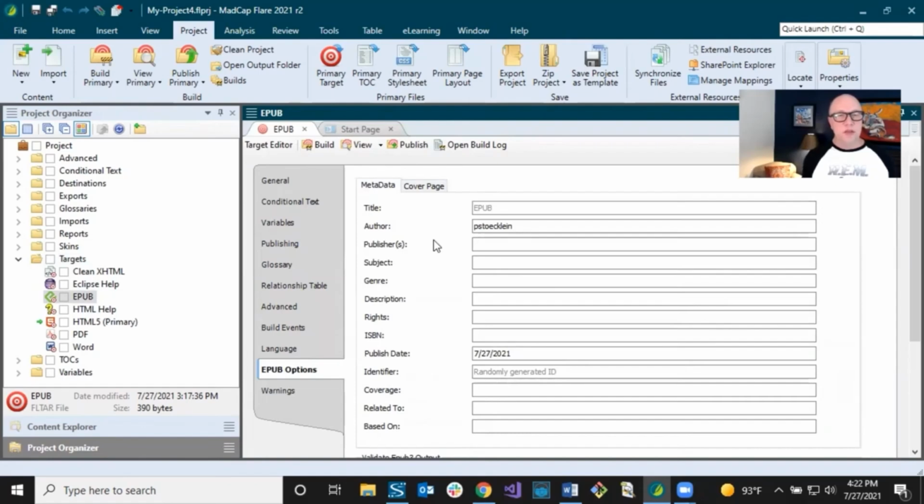And EPUB's unique in a way, it's sort of like a hybrid output because it's got some online elements, but it also is sort of like a print output, you're going from page to page. So it is kind of a unique thing. But if you need to create ebooks, then this is just for you, EPUB.